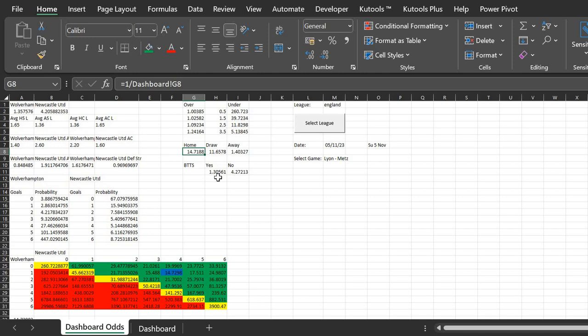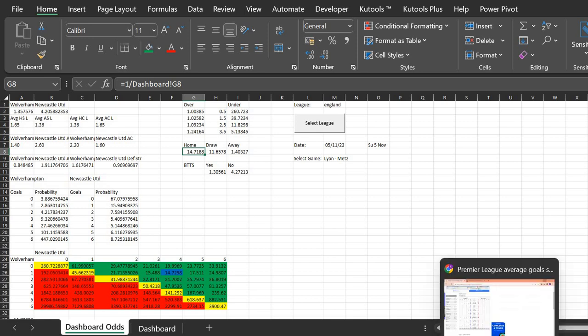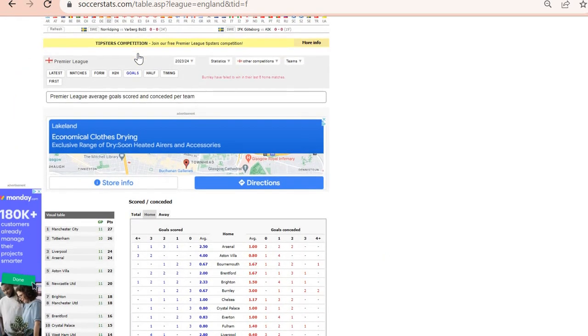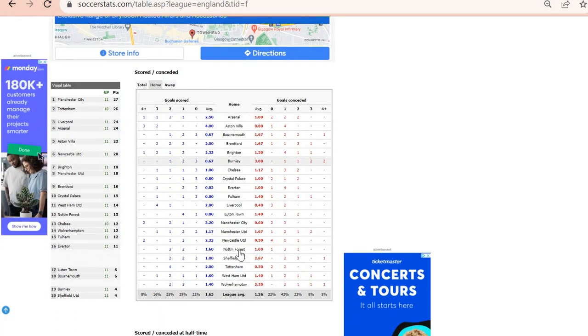Realistically, I know obviously Newcastle are a better team than Wolves, but odds of 14 for Wolves at home to Newcastle is way, way too high. Let me explain what the problem is here. Okay, so if we go to soccerstats.com, once it loads, there you go. Here are the teams, okay? So we've got Wolves at home.